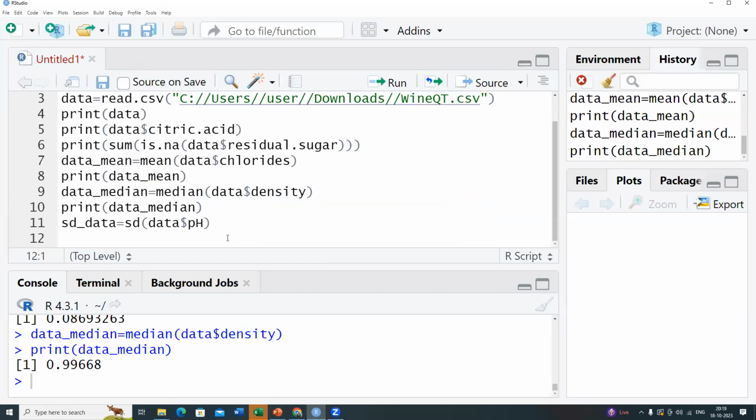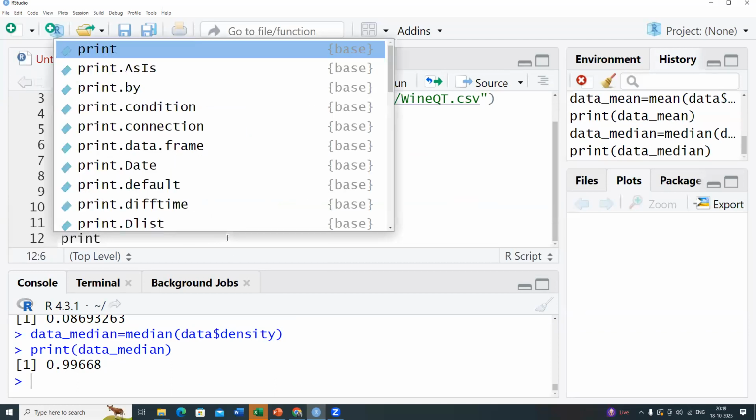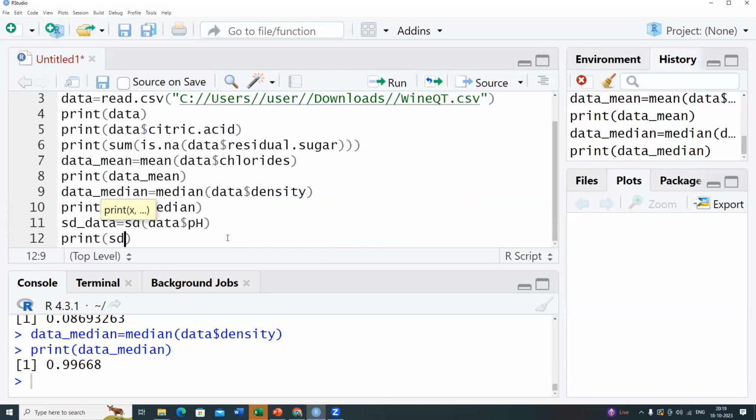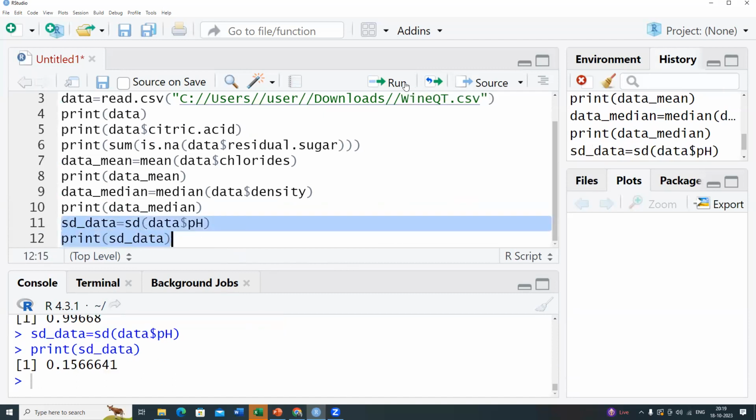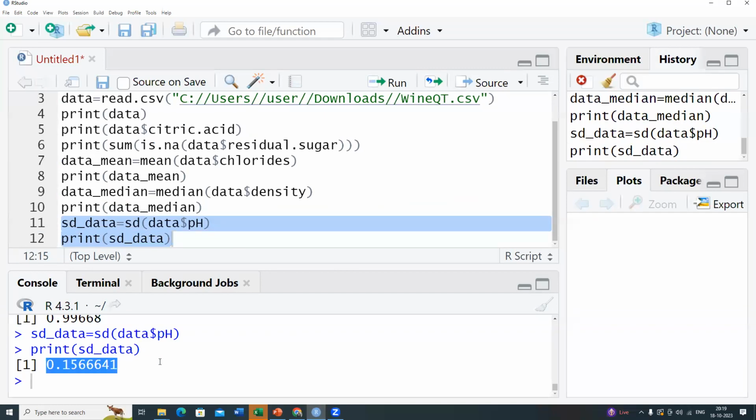Now I print, so I get the standard deviation of the column pH.